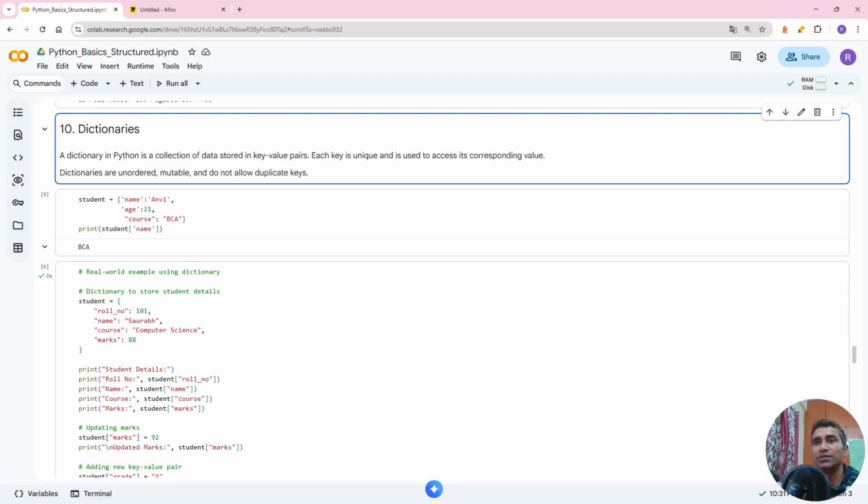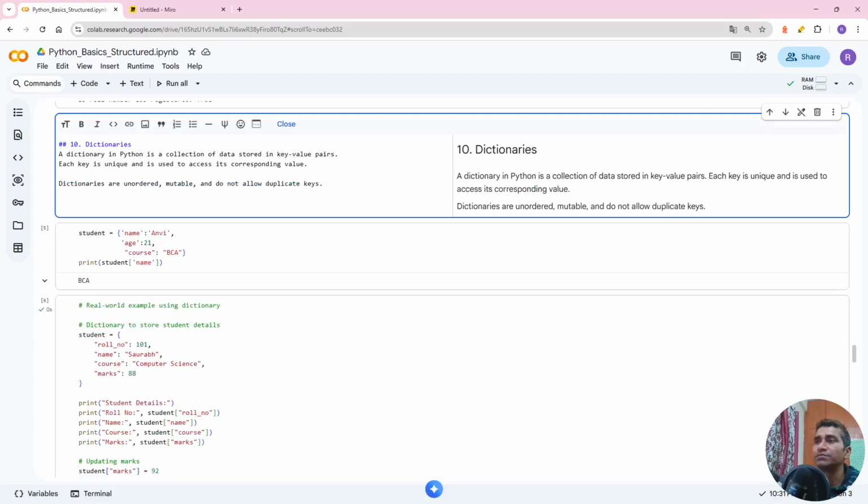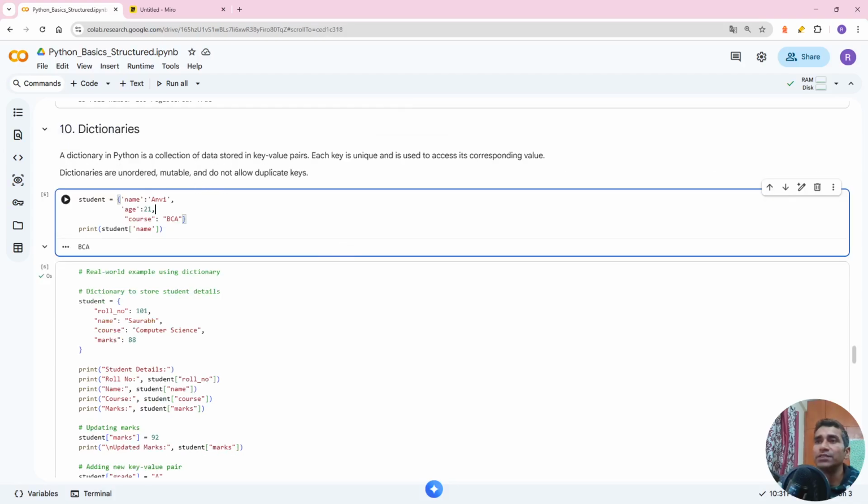If I have to read the definition: in Python, it is a collection of data stored in key-value pairs. Each key is unique, this is the important point, and is used to access its corresponding value. So the meaning of that particular word is available with the help of that key. Dictionaries are unordered, so ordering is not required. It is mutable, so you can change the value, and it does not allow duplicate keys.